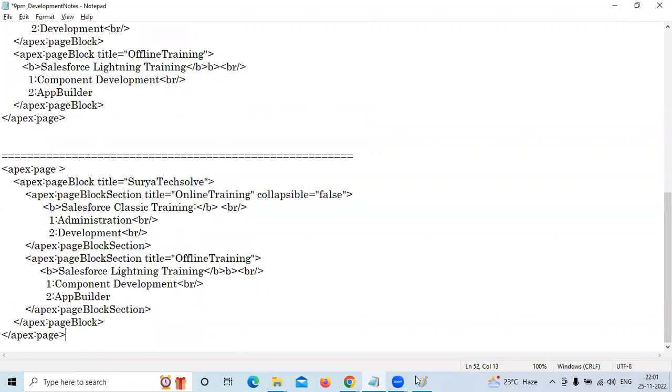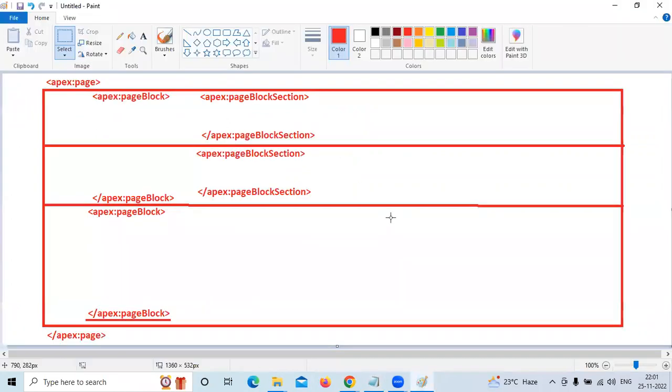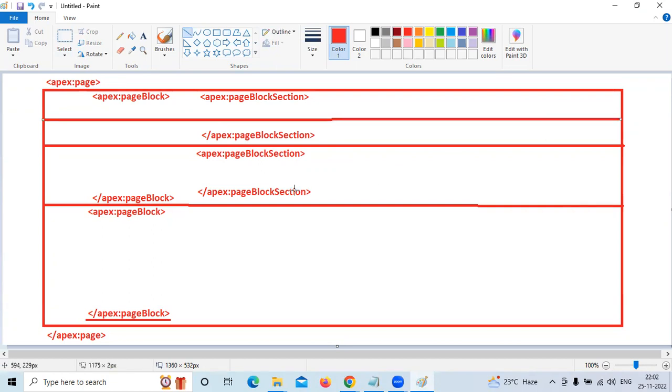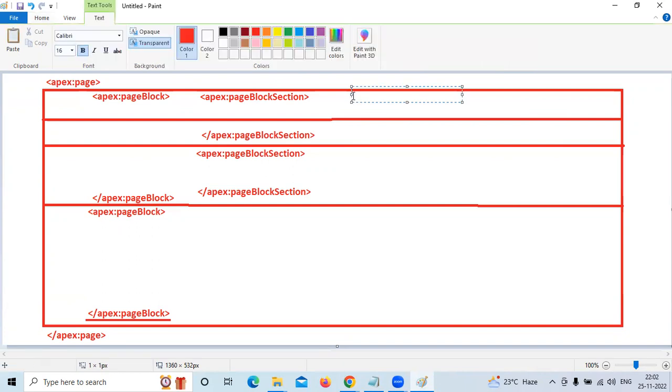Okay. And last thing, let me come to another one here. Page contains the page block. Page block contains the page block section. Again, this section I can divide into some items. Look at here, I can make some items like this. It is one page block section item. It is another page block section item. See here, I can write the code like this.